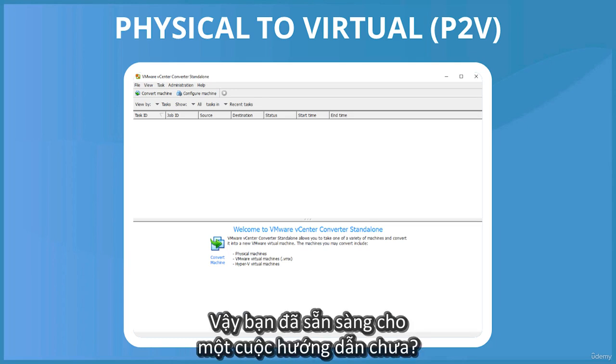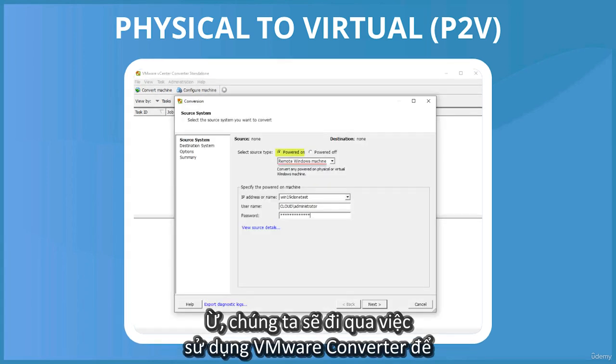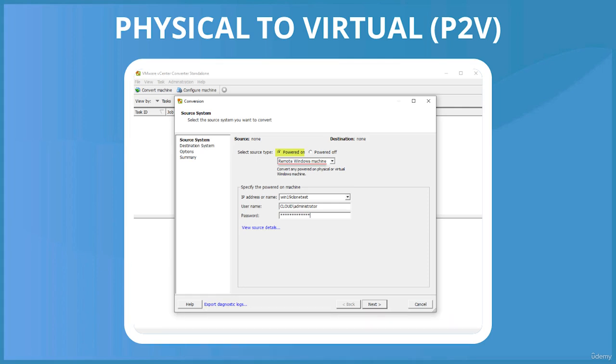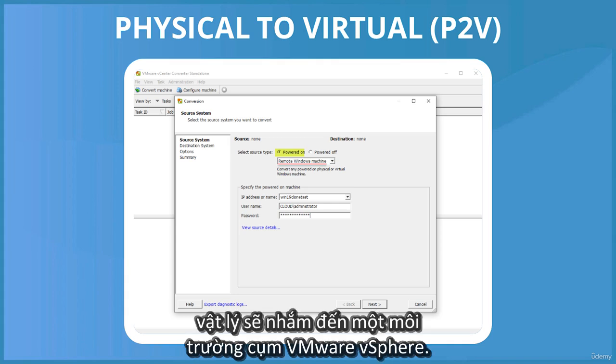All right, so you ready for a walkthrough? Now we're going to walk through using VMware Converter to convert a running Windows host to a virtual machine. The source of the following walkthrough is a physical Windows Server machine that will target a VMware vSphere cluster environment.